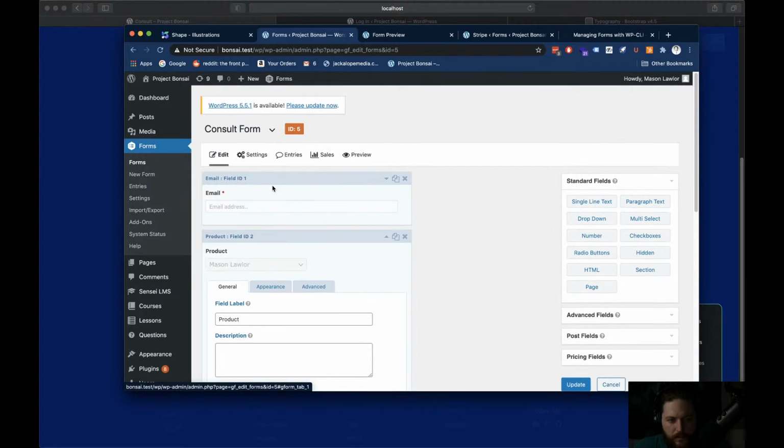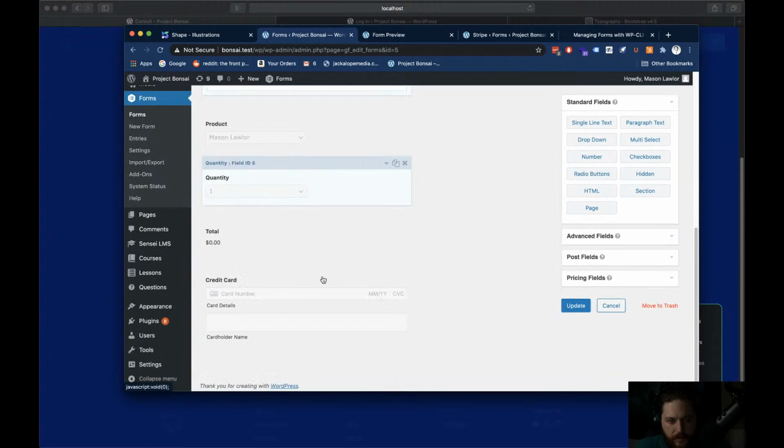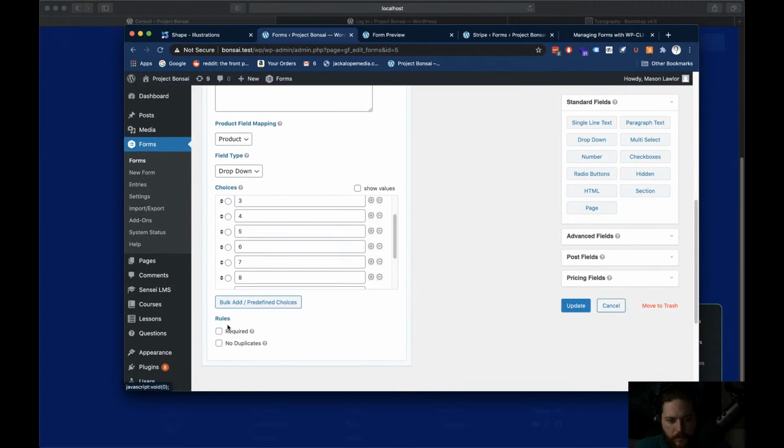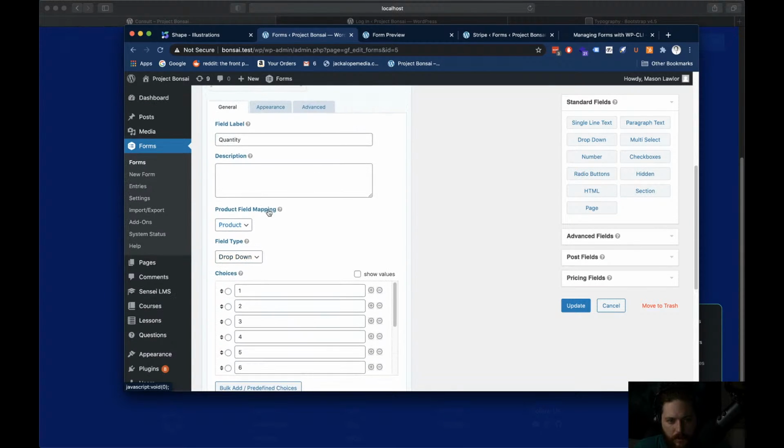Drop down choices. What is going on? Product field mapping. Select which product this field is tied to. Product.